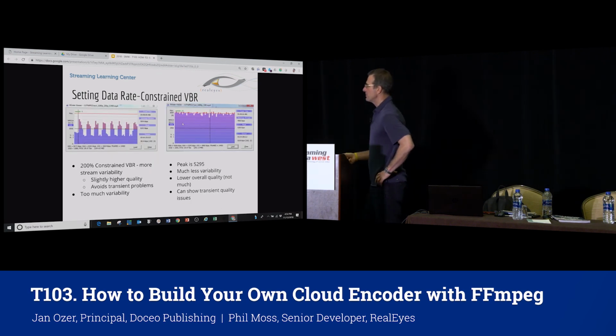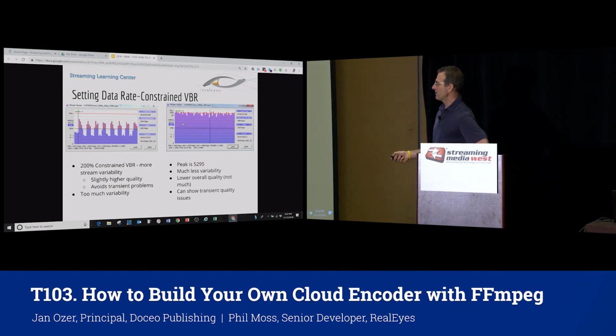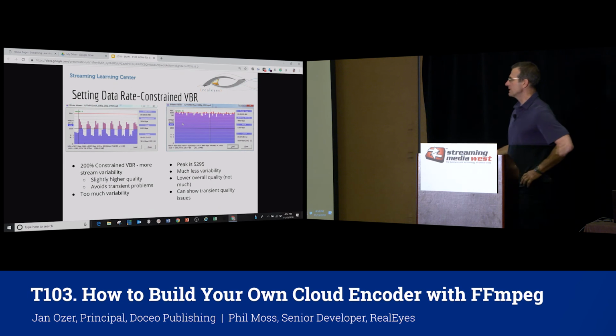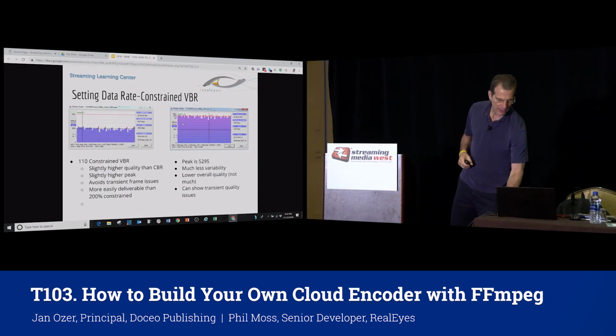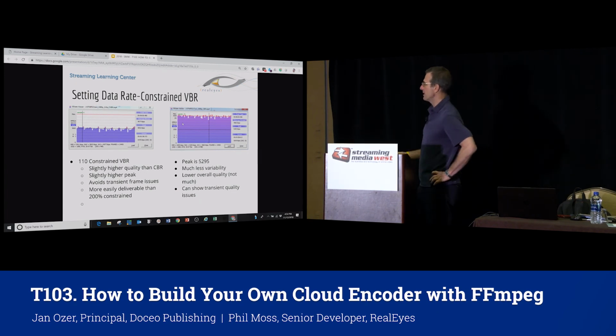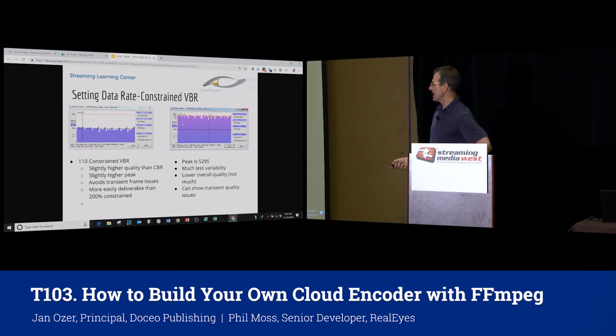So this is 200% constrained VBR here, and it looks just like our initial file, right? It's going up and down with the ballet and the talking head, and then here's the CBR file. So we're seeing a little bit higher quality than CBR, but we still have the deliverability issue that we want to avoid. And this is what our 110% constrained VBR file looks like. So here's the CBR file, here's 110% constrained. The peak data rate here is 5852, here it's 5295. So we're getting slightly higher peaks, but we're going to avoid the transient quality issues.